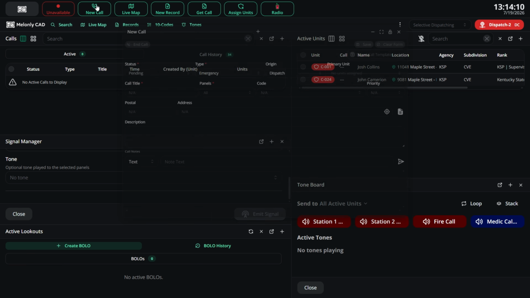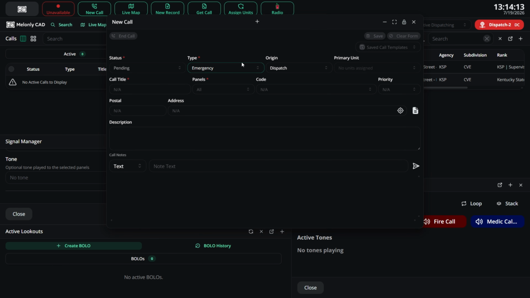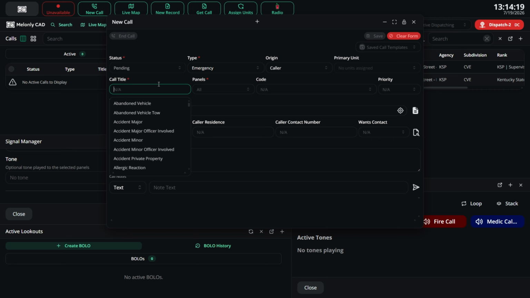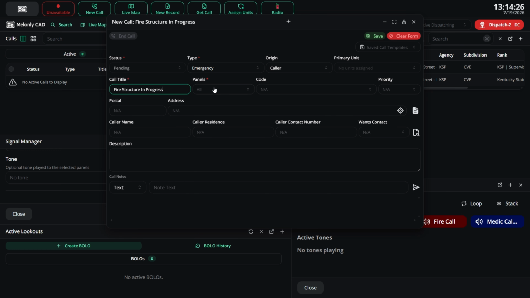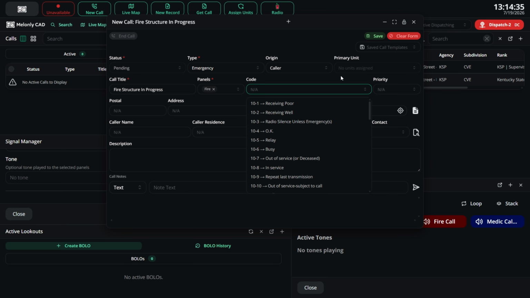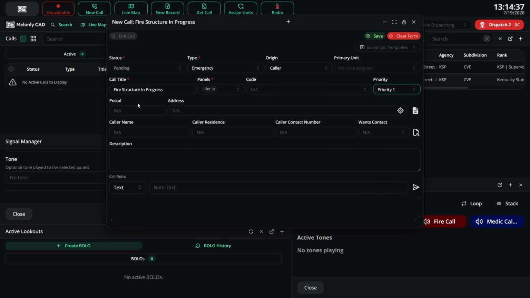Say there's an active fire, so I'm going to make a call real quick. I'm going to say there's an emergency call. I'm going to say caller did it. Call title is going to be, let's do structure. Fire structure in progress. This is going to be sent to both fire and EMS, but we'll go ahead and just send it to the fire panel. And then we'll do priority 1. Let's say it's 210 where I was, Hillview.